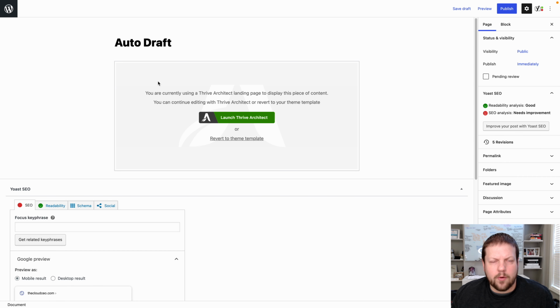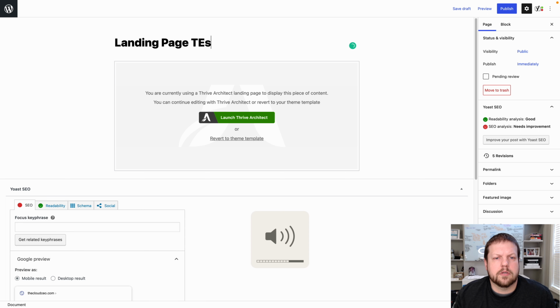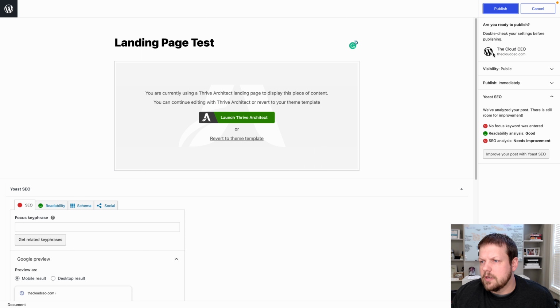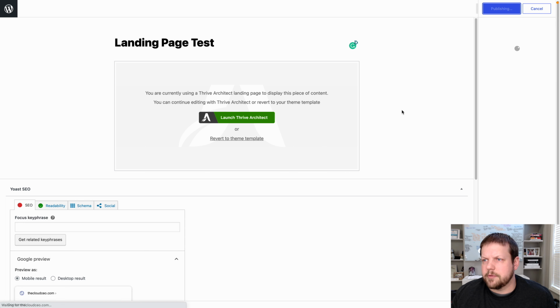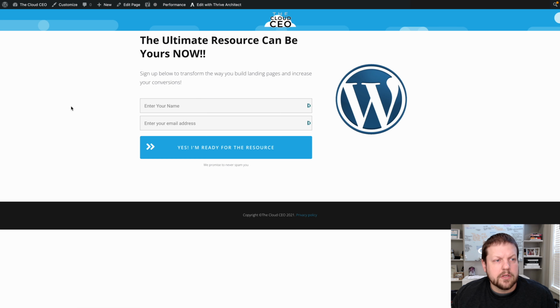Right now, we're going to have to make a couple more changes to it. It says Auto Draft. We're going to change this to Landing Page Test. And we're going to go ahead and publish this too. Visibility public immediately, publish. All right, then we can click on View Page. So this is what it looks like when it's completed. The visitors aren't going to see the bar at the top, that black bar, because this is actually what it looks like when you're logged into WordPress.